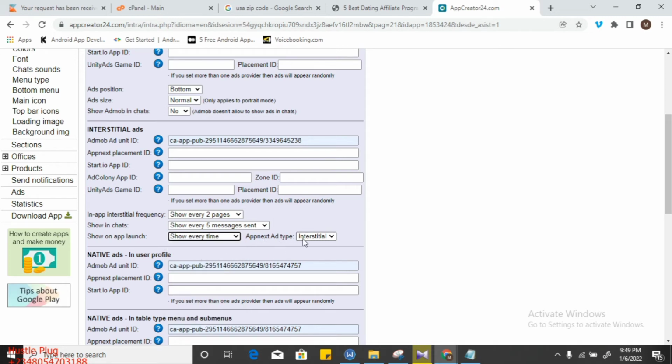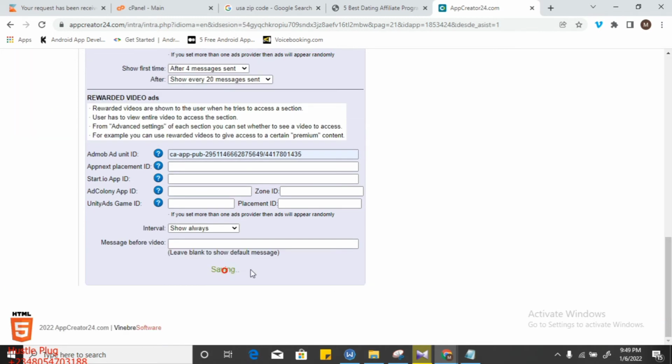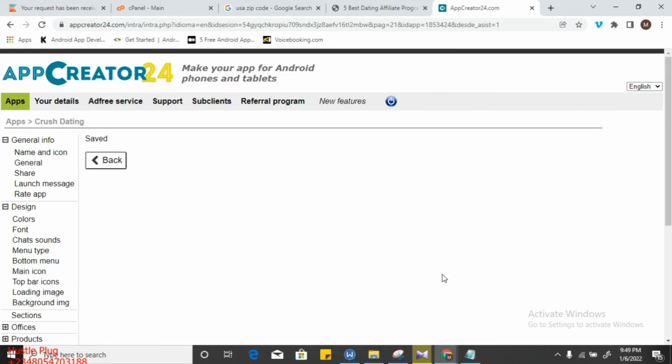For app next, I'll type interstitial. You can change it if you have app next. Let's see. Then click on save. Alright, so that has been done, right?